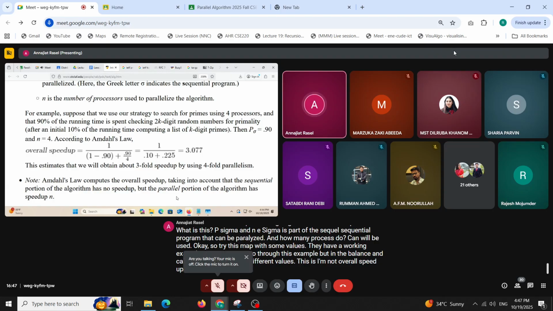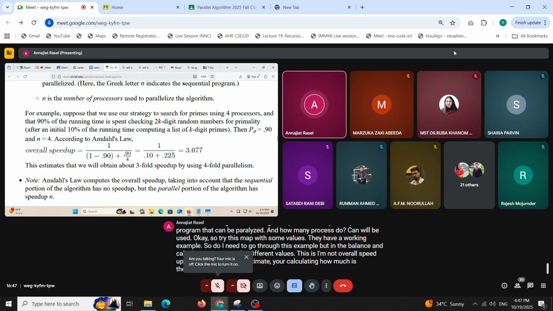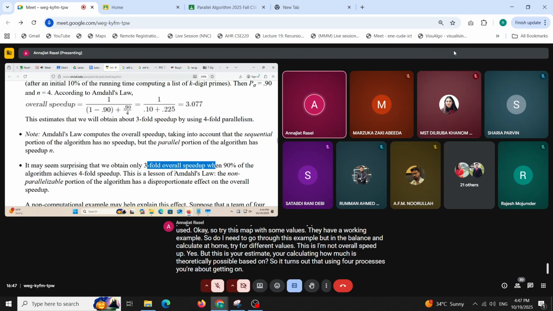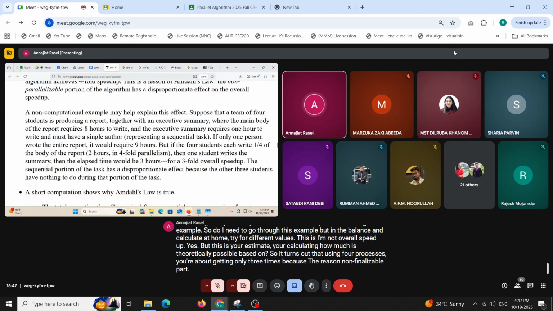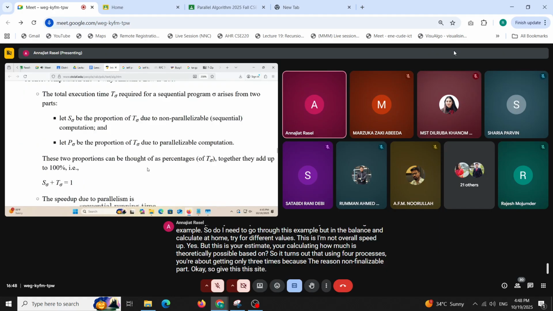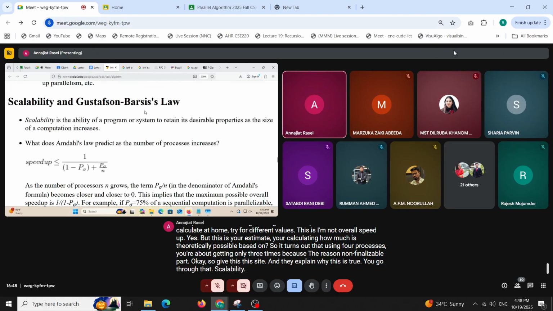Yes, it is limited by that. But this is your estimate. You're calculating how much is theoretically possible based on Amdahl's law. So it turns out that using 4 processes you are getting only 3 times because there is a non-parallelizable part. Okay, so do this, read this slide, and they explain why this is true. You go through that. Scalability and Gustafson's law.